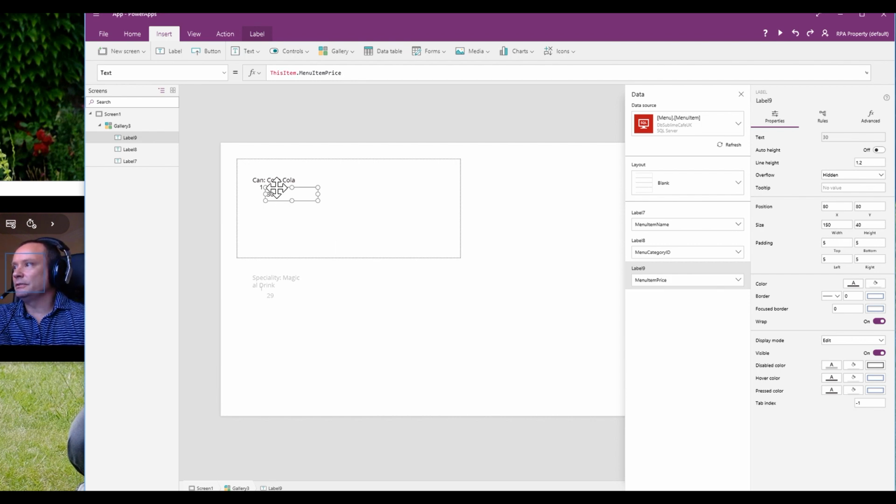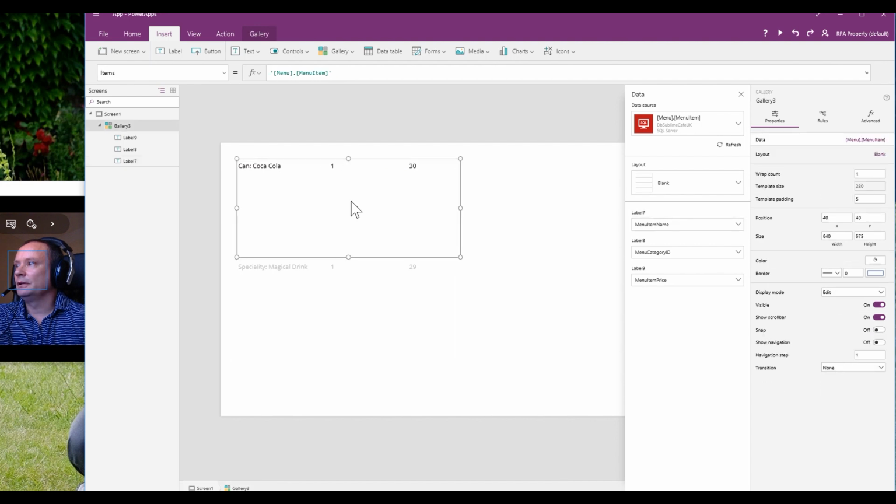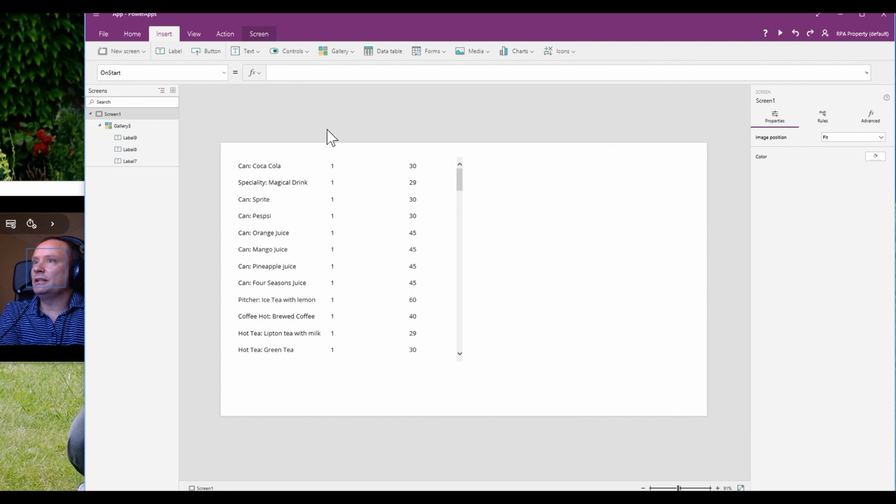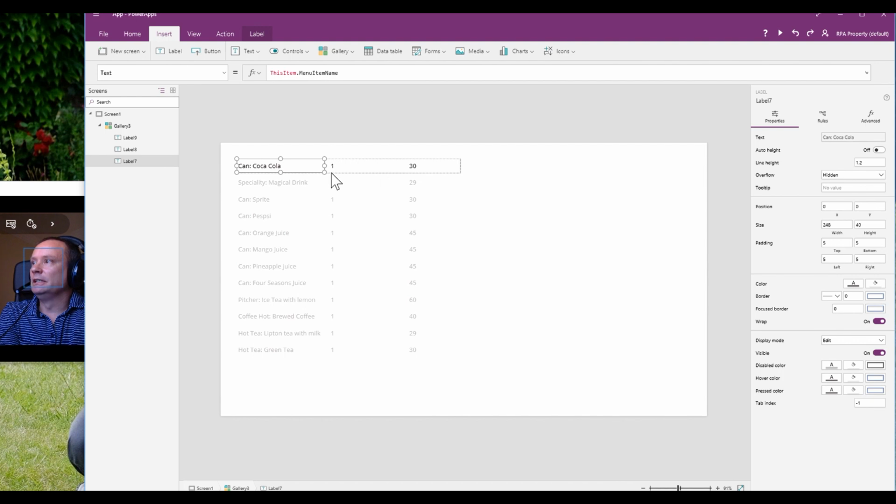Okay, I'm just going to rearrange these quickly on the screen. We're not going to worry much about formatting in this session because that is time consuming, and we want to be concentrating on, as I say, lookups and dropdowns. So let's just get this good enough to see what's going on. There we are. Okay, so we can see that we've connected to the menu item table, and obviously what we're seeing is the category ID. We're not seeing the actual category, so it says number 1 rather than drink.